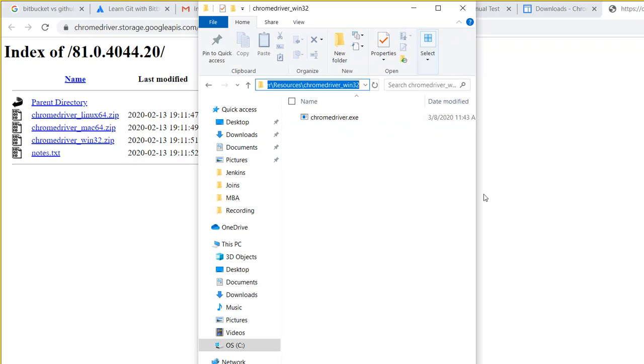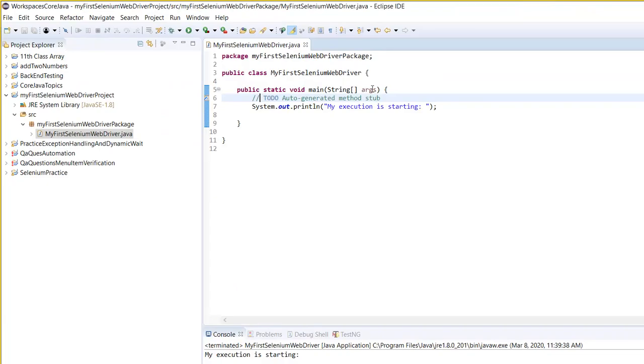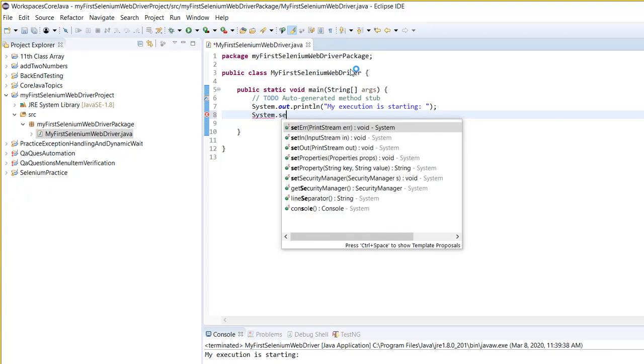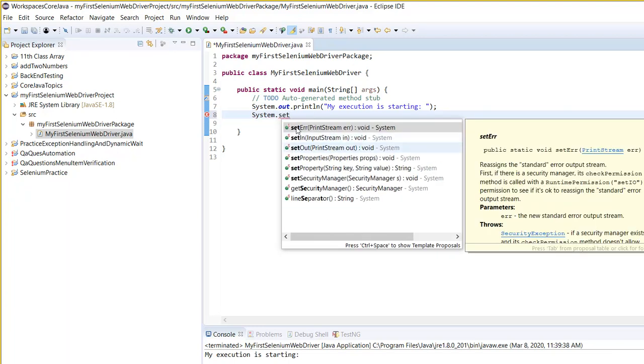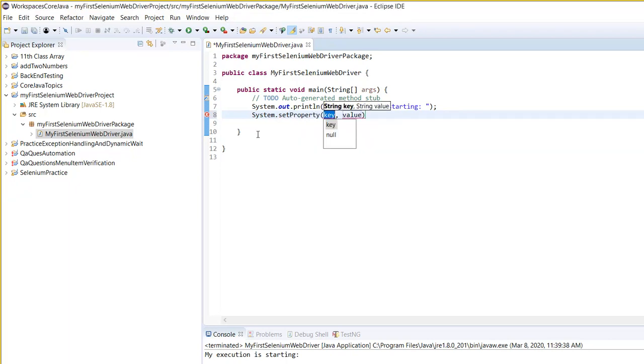So here, if you go back to your code, if you want to use Chrome driver, that is what you will have to do. This is a syntax: System dot set property. Can you see System dot set property? You will have to select that. And then what is the key for Chrome driver? We will have to write webdriver dot chrome dot driver. This is syntax.